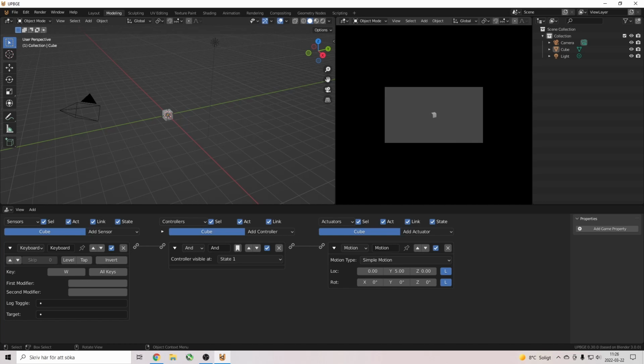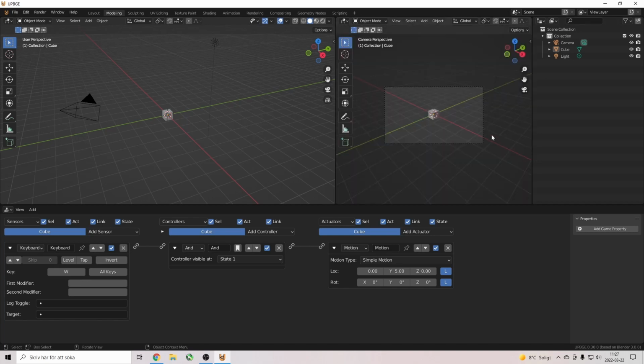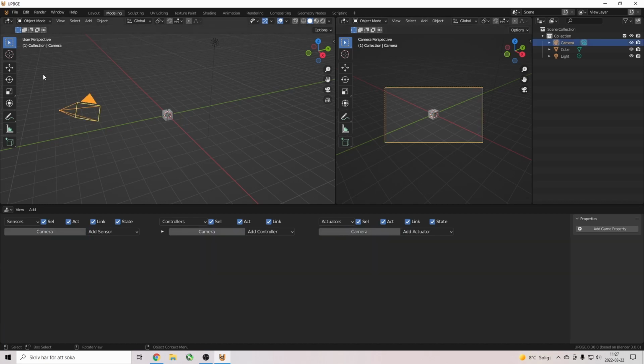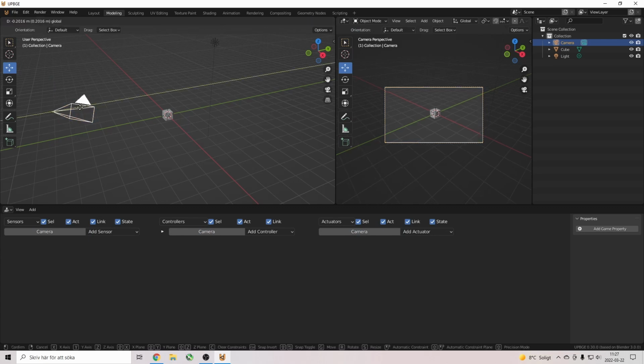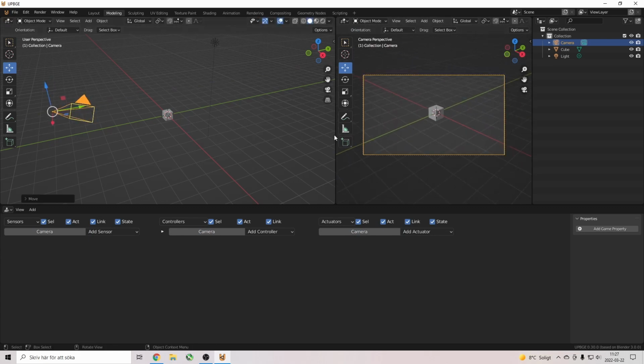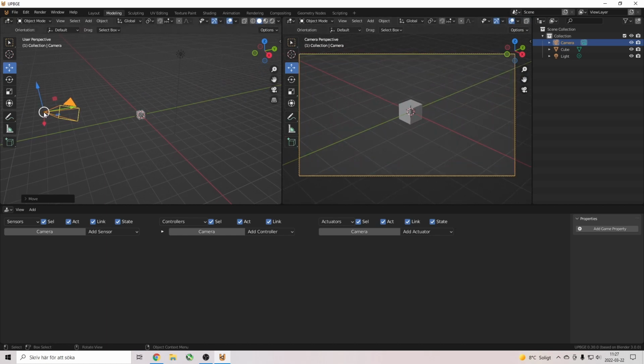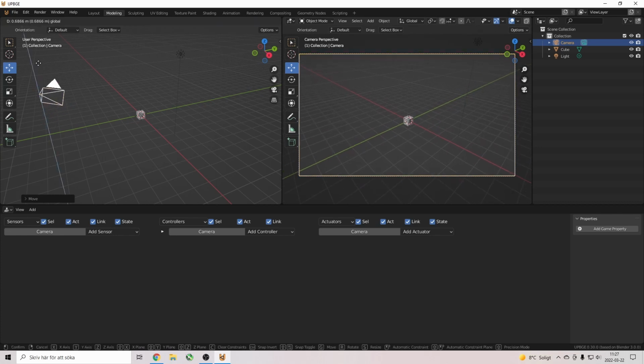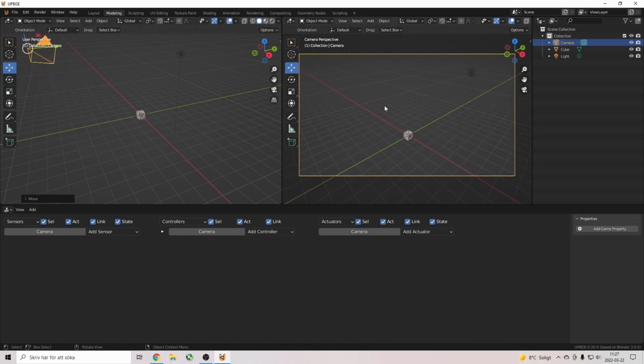This window here is the actual game. If I press W, it should be moving, and it moved fast. Press the escape button to exit the runtime of the game or the game engine. I can like zoom in here a little bit. Let's get a better view here. Zoom out like so.